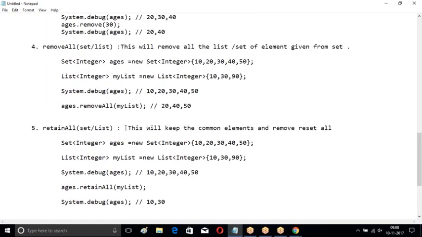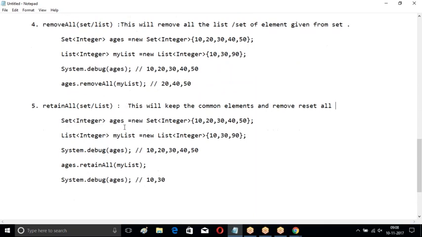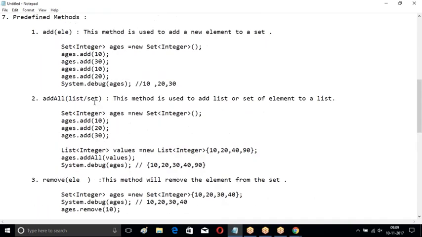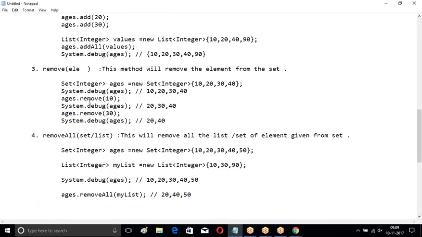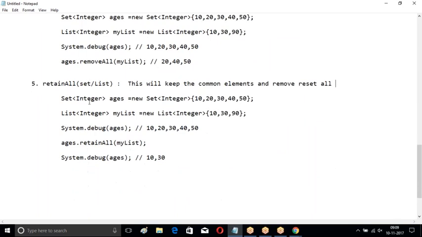So remove all: elements will be removed. Retain all: only common elements will be left, remaining elements will be removed. Retain all. Remove all, retain all. I hope I'm clear. What we have here? Add all, remove all, retain all.